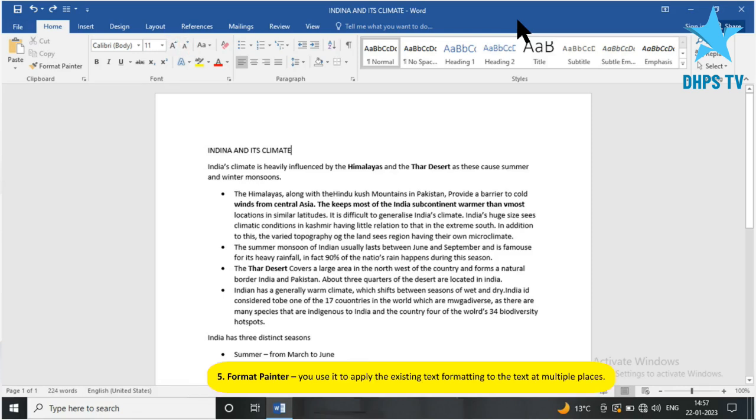5. Format painter. You use it to apply the existing text formatting to the text at multiple places. 6. Styles. You use it to apply different styles to your text from the style gallery. 7. Numbering. You use it to create a numbered list. 8. Bullets. You use it to create a bulleted list.